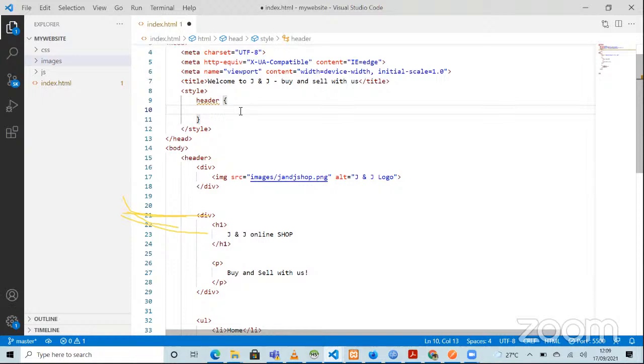The next thing is the style. Okay, the style itself. You open the curly bracket. Hold the shift down first. Okay, press.